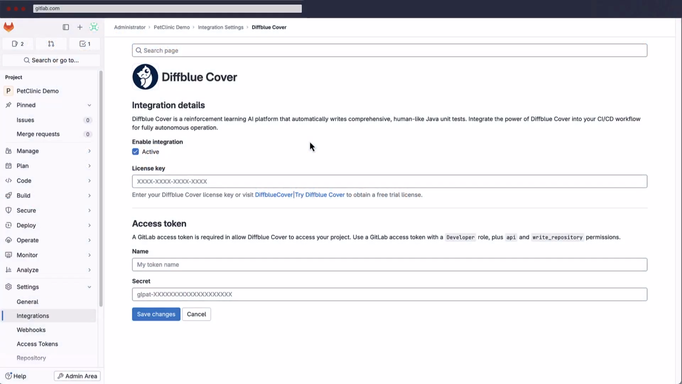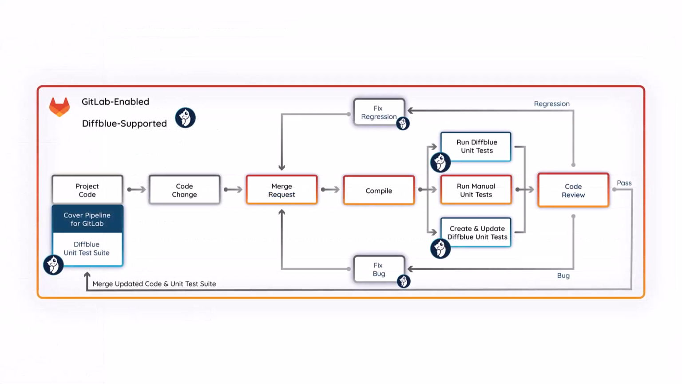This e-learning video will take you through the getting started steps for cover pipeline for GitLab. Diffblue's GitLab integration can be used to automatically write Java unit tests for your methods, classes, modules, and projects directly within your GitLab pipeline.